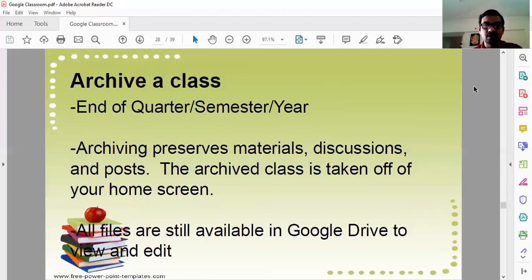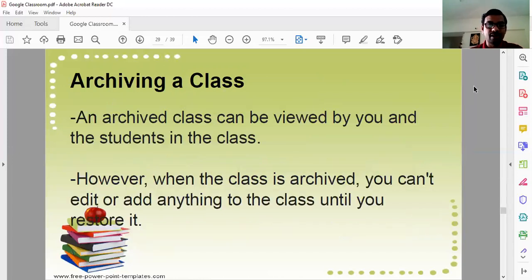Archiving preserves materials, discussions, and courses. The archived class is taken off of your home screen. All files are still available in Google Drive to view and edit. If you use the archive option at that time, the class is taken off from your home screen, but all the files have been saved. The discussions that have been made and the materials that have been saved are automatically stored in your Google Drive.